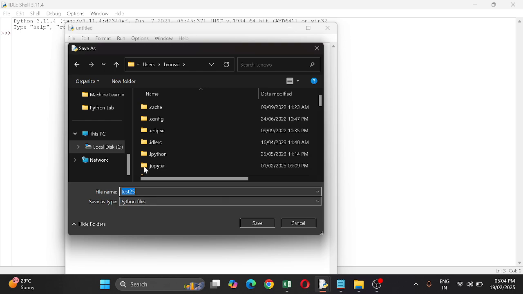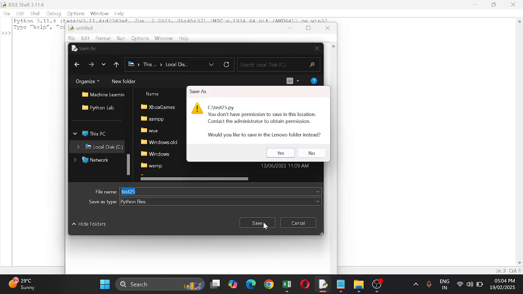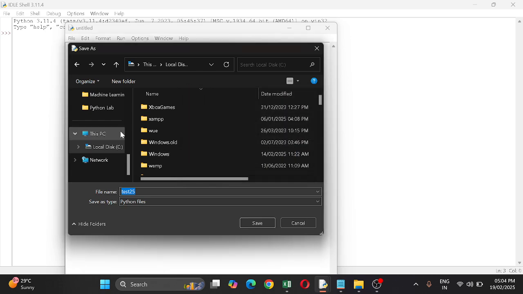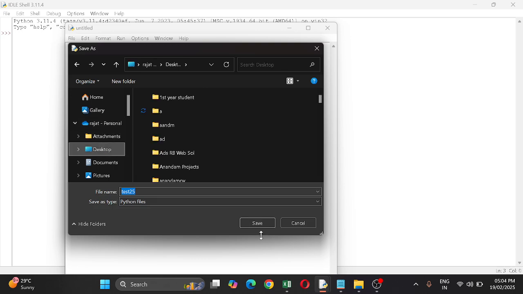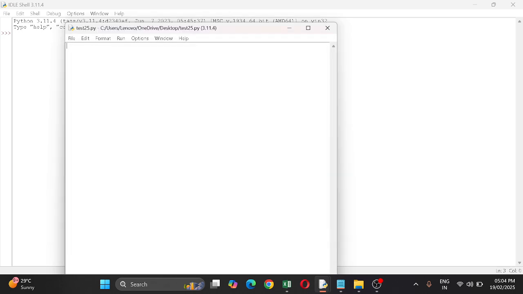So it's created in the Python notebook. So let's create it here. It's a permission error, so just create it on the desktop. So here I am creating just a simple file, python test 25.py.